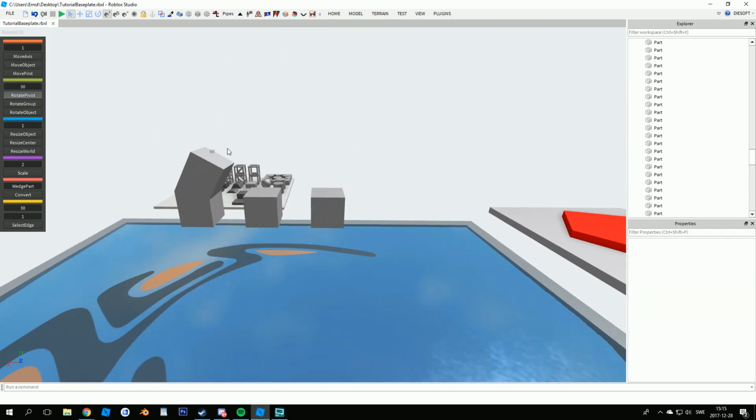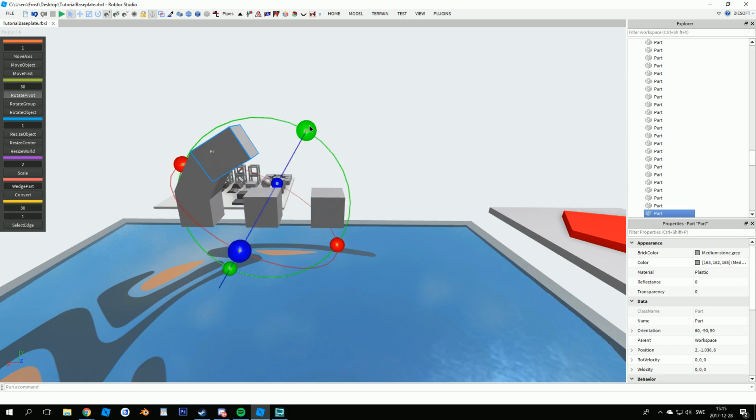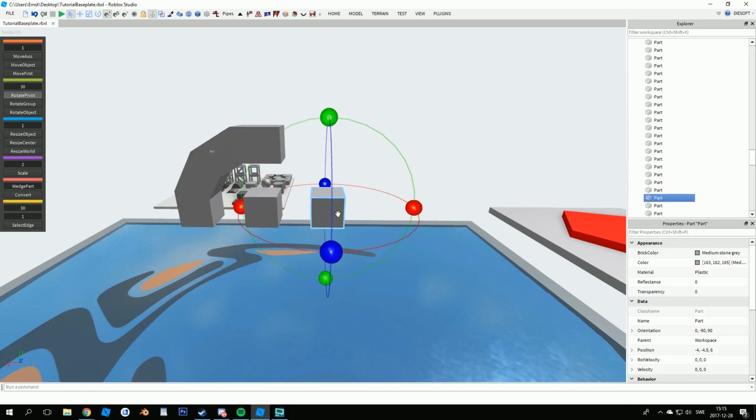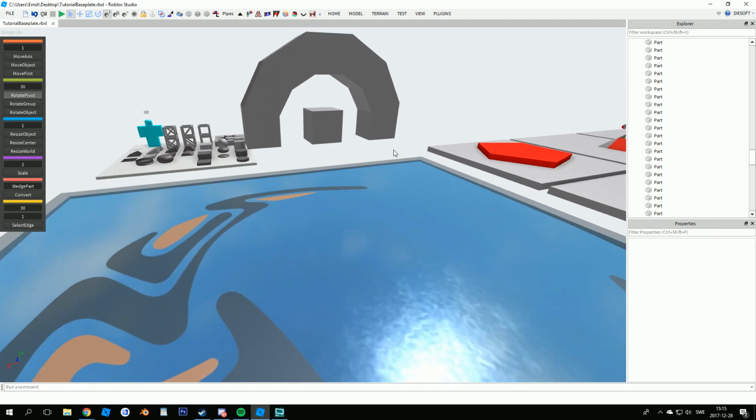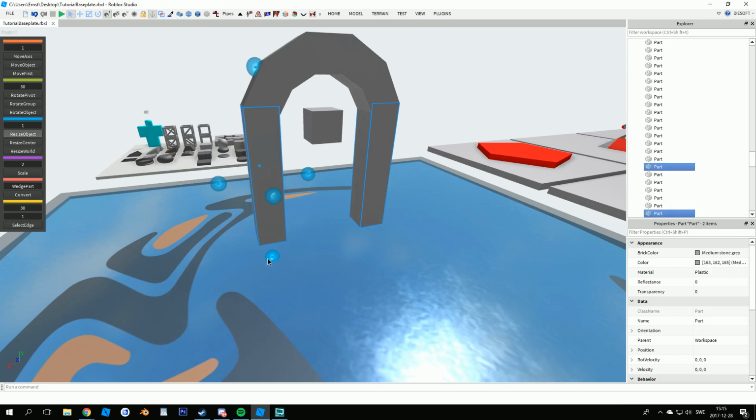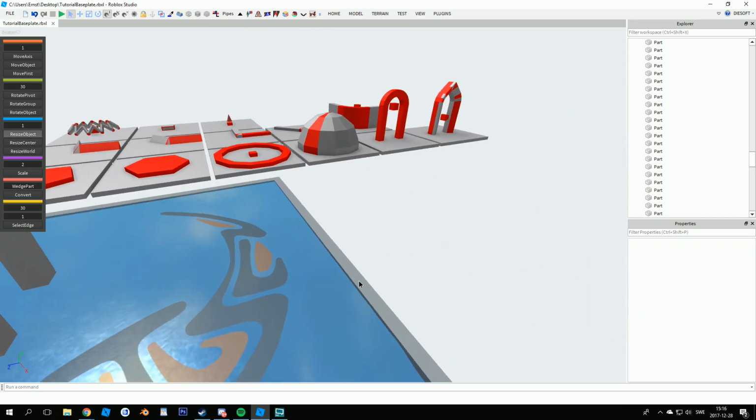Remove this part here only, and now we can remove that part as well, and rotate around like this. Ta-da! And we can extend those down. Now we have an arch.